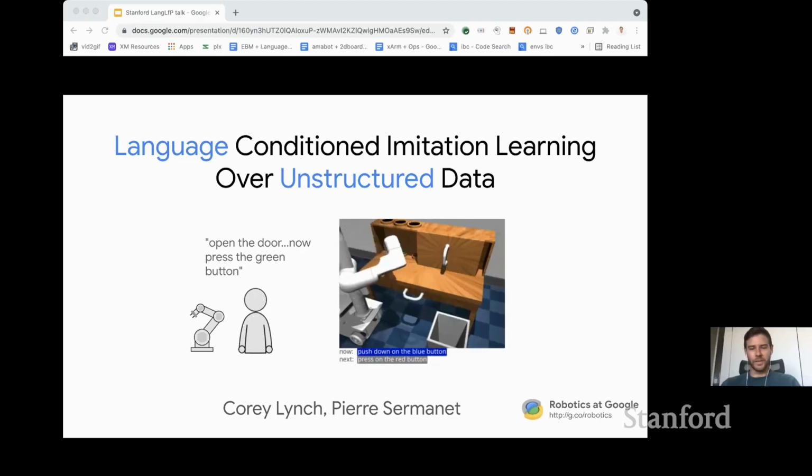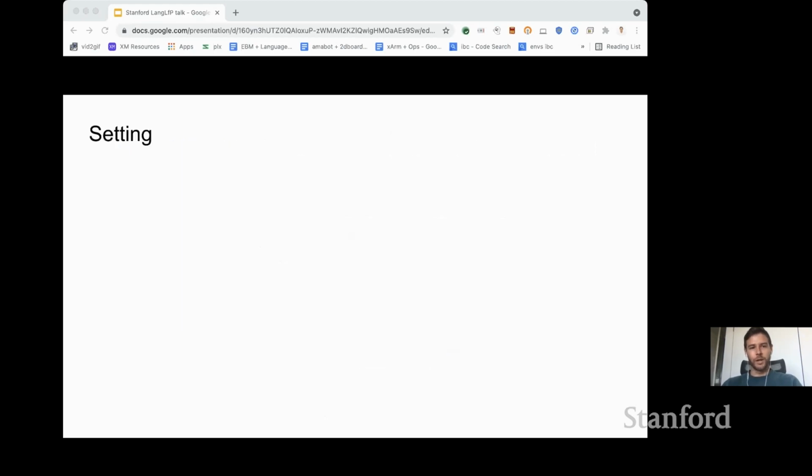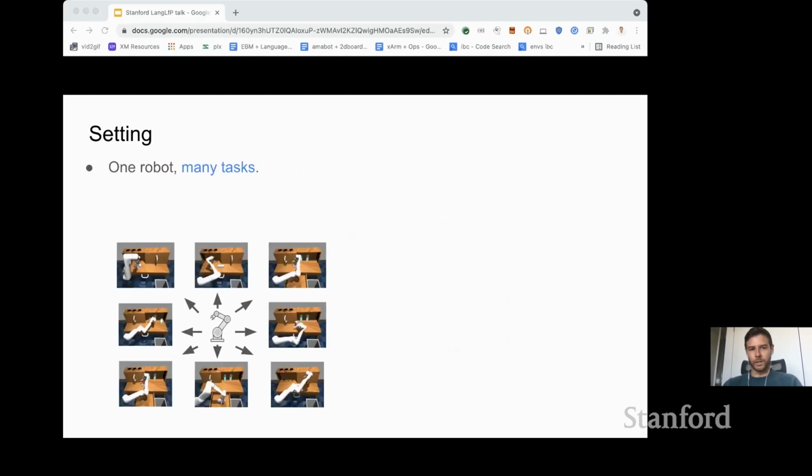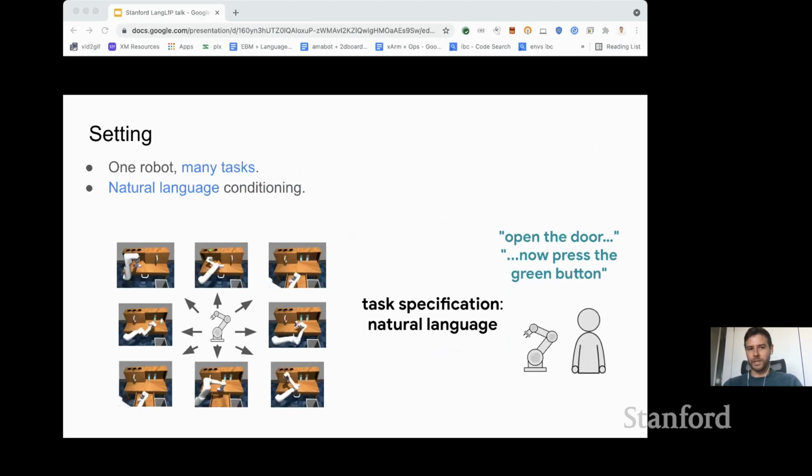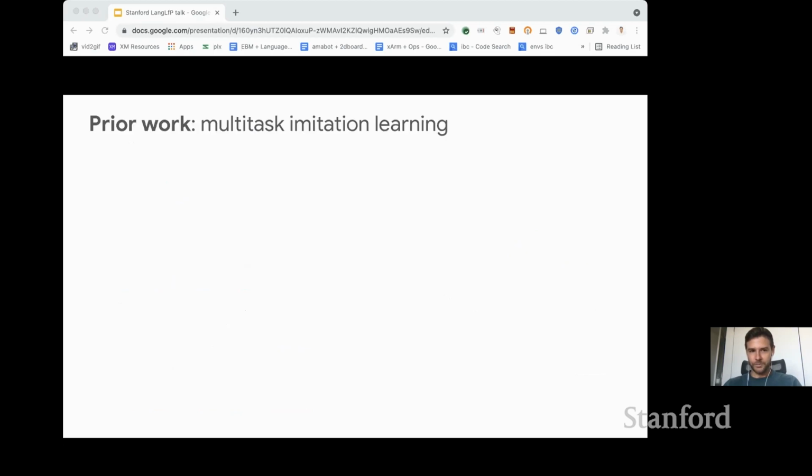Great. Thank you, Karol. Hi, I'm Corey, and like Karol said, I'll be presenting some joint work with colleagues at Google Brain on combining robot learning with large language models. Much like the last talk, the setting that we're interested in is a single robot that can learn a very large number of tasks. Furthermore, we'd like users to be able to specify any of these tasks in free-form natural language. And also like the last work, we're restricting our attention to just simple supervised imitation learning.